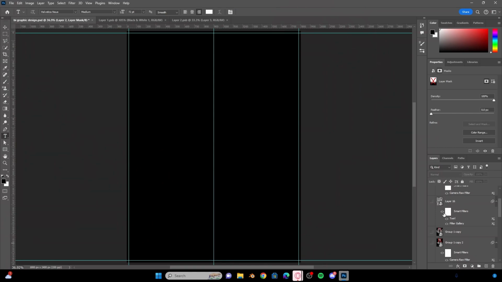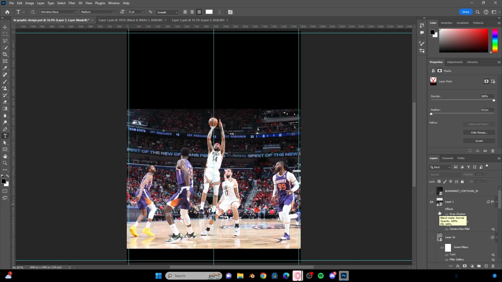The file size for the design is 12 by 16 inches and 150 resolution or DPI. The first thing I did was make the background color black. As I said before, I only used 2 pictures for this design. I used this one and this one.